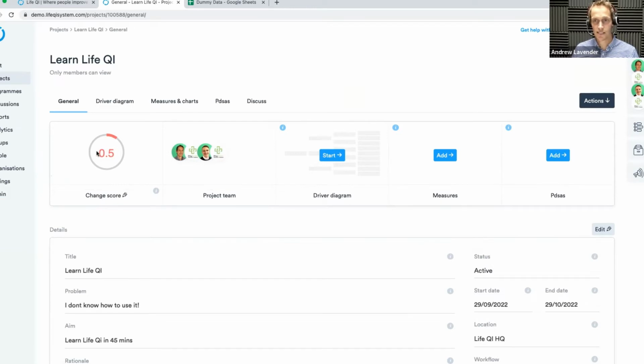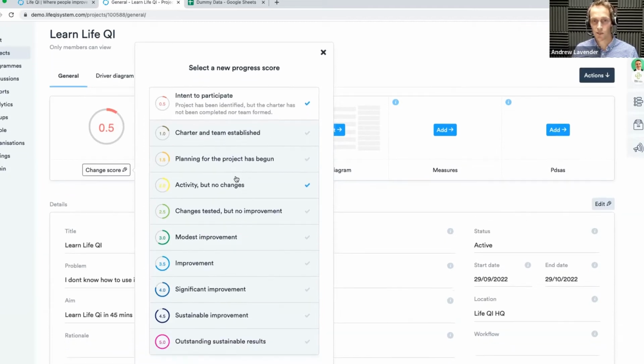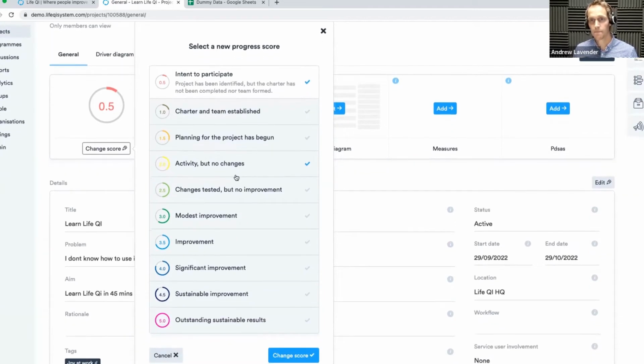This is like a status update really of this project. So you can see things like the project progress score. I'm going to show you very quickly how this project progress score works. This is the principal way of tracking progress within the system. It is a 10-point score. It's the IHI's project progress score that's baked into the system. And your project will always start at 0.5. And this is the definition you can see for that.